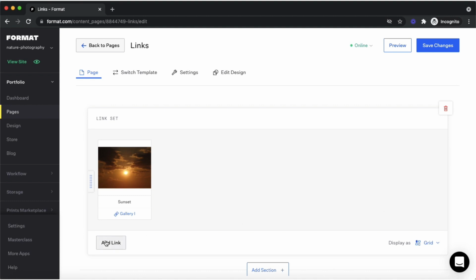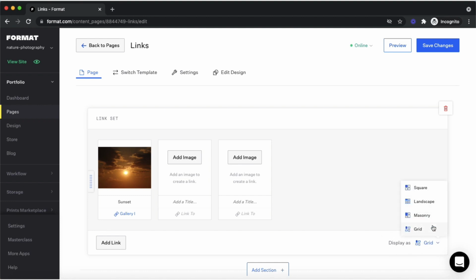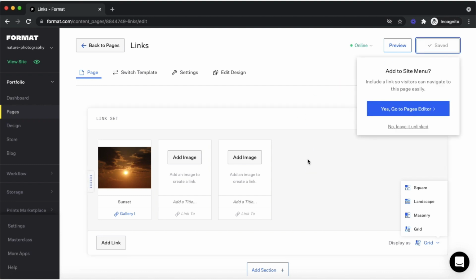You can tap Add Link to add multiple image links. And from the Display As option over here, you can tap the drop-down and select the different type of display that you want your link set to have. You can also tap the Preview button to preview what this page looks like on your live site. Do remember to always save changes to make sure that the changes you've applied to your custom page will remain on the live site as well.